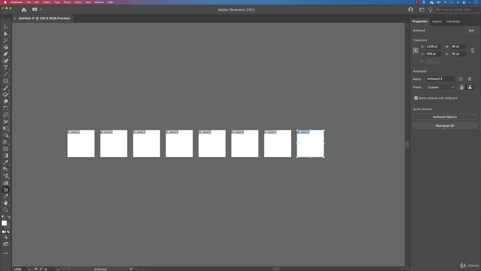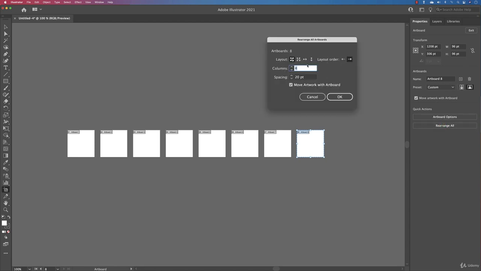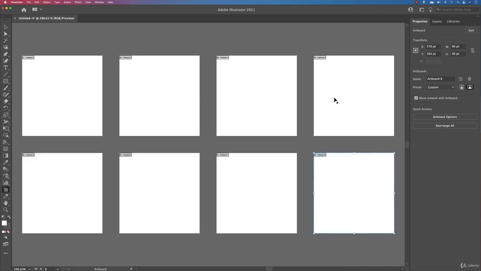To do that, you come to Rearrange All, and there are several ways to arrange them. Grid by column, or grid by row, and this is first columns and then rows. I will go for the first one, which is cool. And I want 4 columns, and the spacing 20 will work okay. We always have this Move Artwork with Artboard. So if you move the artboard around, the artwork inside the artboard will move. That's pretty practical. I'm going to click OK. And now you have 8 artboards symmetric on your file.